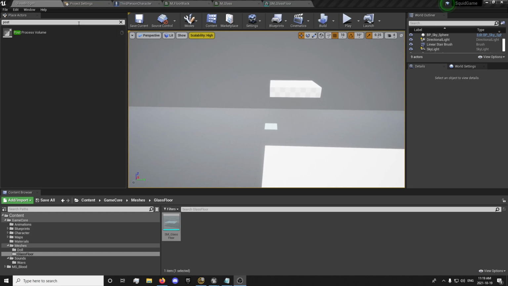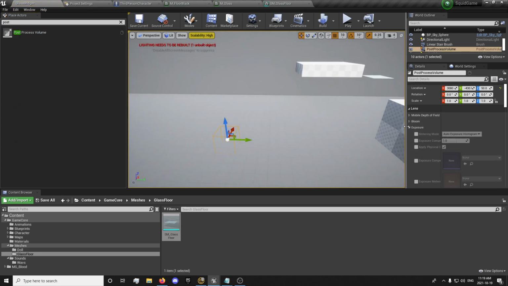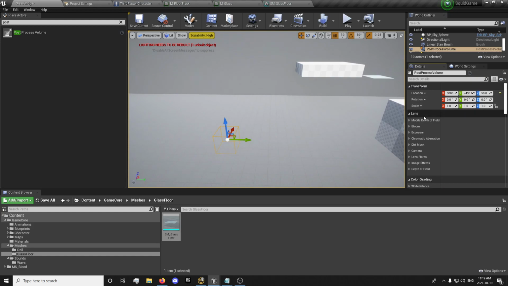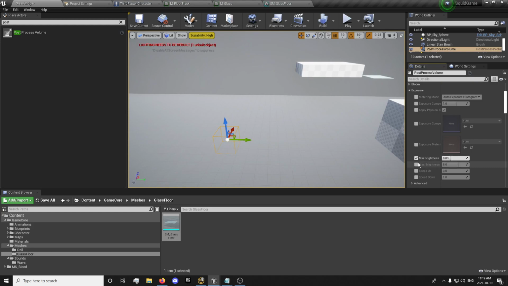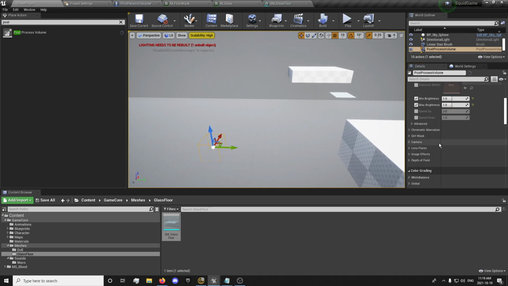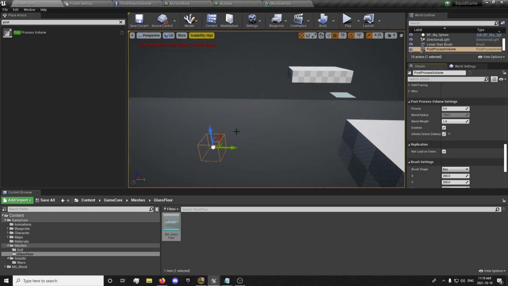Okay, so we're just gonna set up a post-process volume. So you search post up here in the place actors. You'll get this. And you want to scroll, click on it, in the details go down to exposure, minimum, maximum, set those to 1, and scroll down to infinite, extend the bounds.